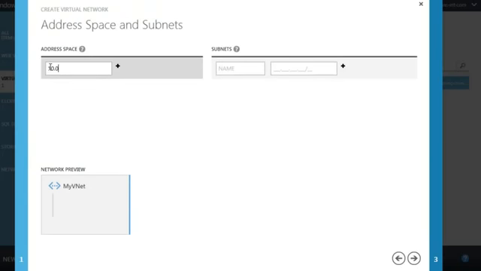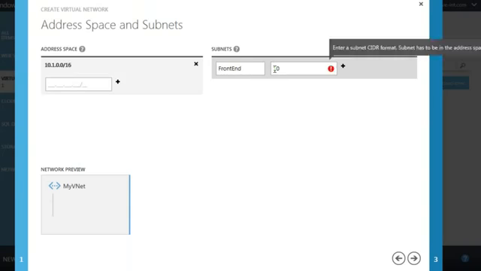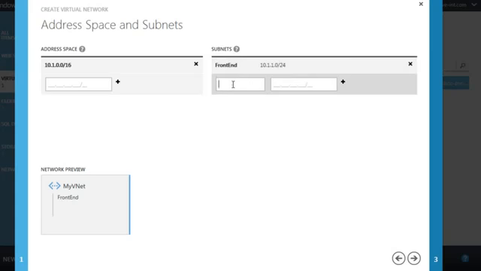and now we have the ability to configure the address space that our virtual network will use. In addition to the primary address space, we have the ability to configure various subnets. We can name them whatever we'd like, and then we configure the address space for each subnet. And you'll see as I add each subnet to the list, it appears down below in the network preview.